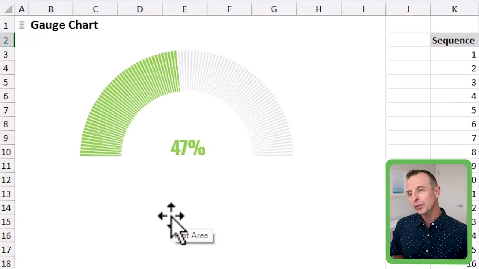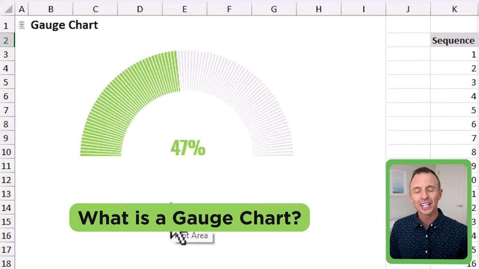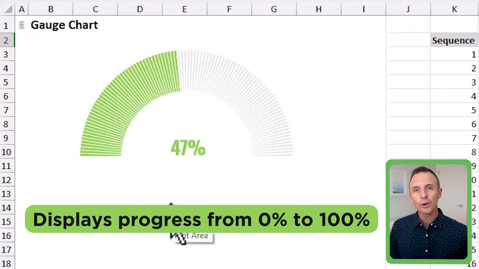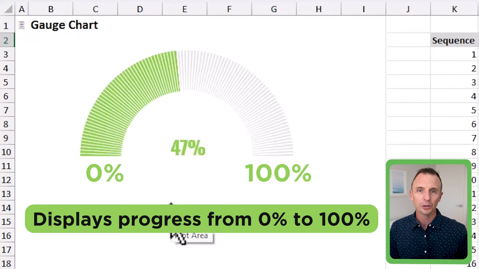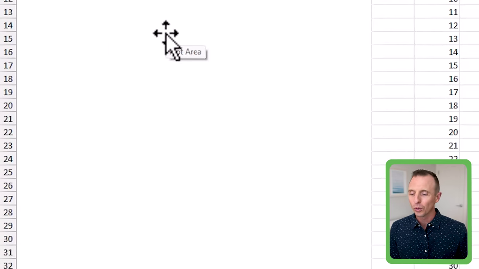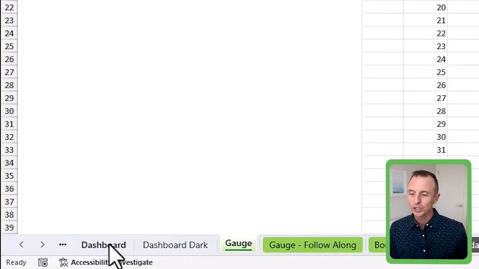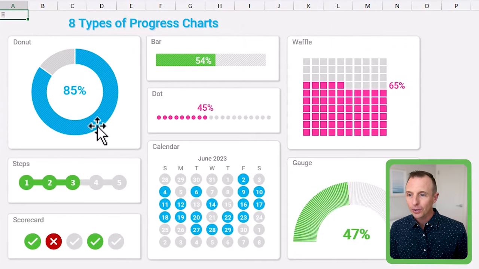So the gauge chart, the first thing we wanna know is, what is this chart? And essentially, it's just a chart that displays progress from 0 to 100%. There's a lot of different ways, of course, with charts to display progress. If we jump back to the dashboard here, we could do that with a donut, bar chart, this dot chart, waffle chart, and so on. So that's why I was a bit surprised that the gauge got so many votes, but I think that makes sense for a few reasons.